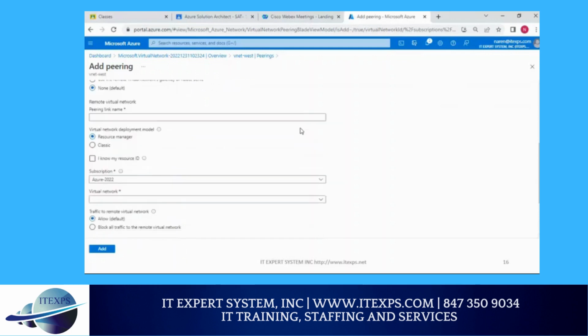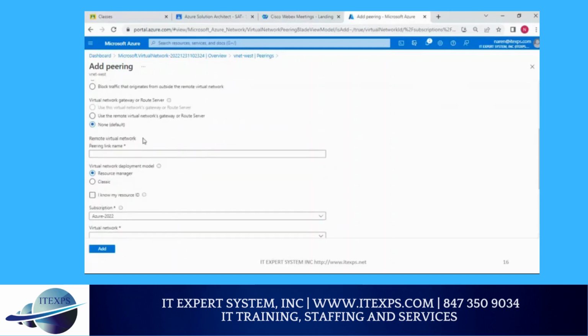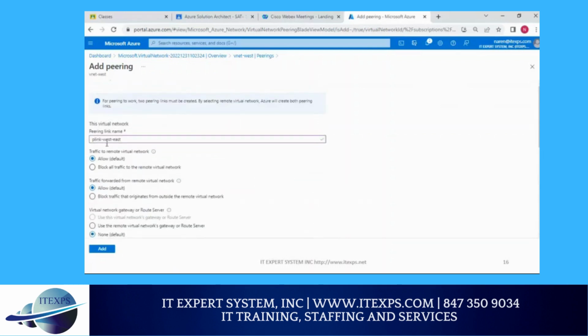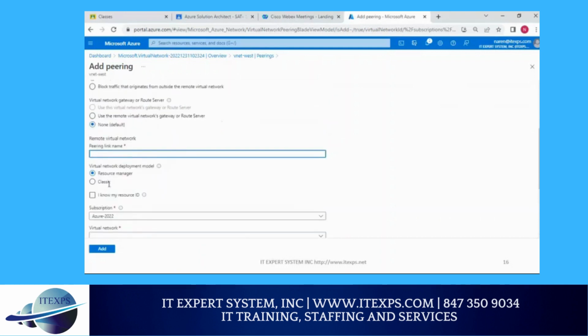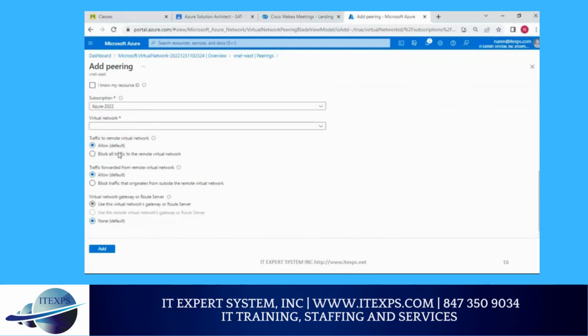And then you say remote virtual network peering link name. This is the other direction. This direction is from west to east, and then you specify this from east to west. So you can say, hey, you link east to west. You have the same option.